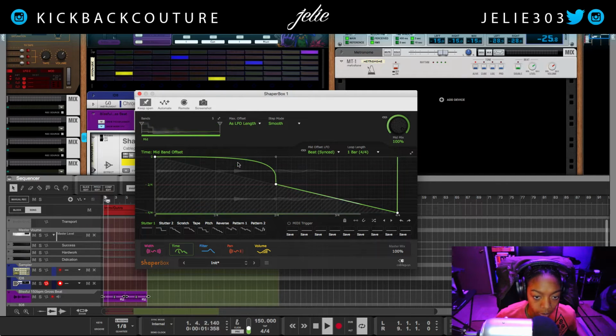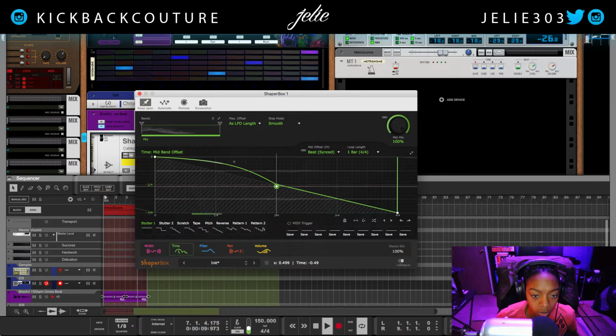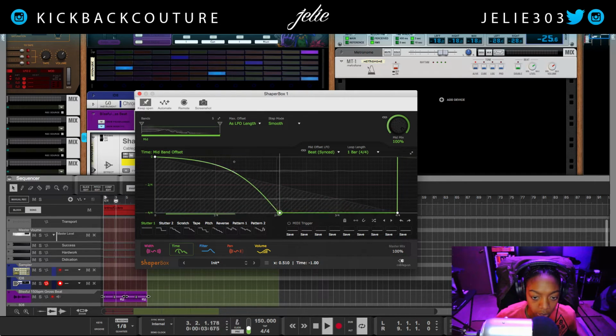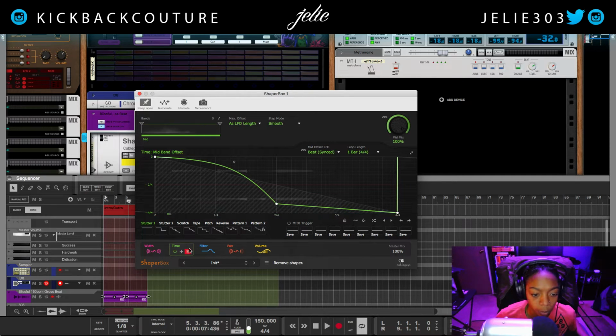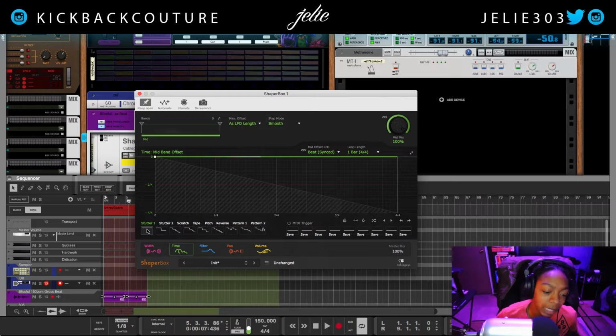Gonna left click to get rid of this point and move this one, and now we have tape stop. And like I said, it has to be parallel to this point, so if you move it, it's gonna do something a little different. So again, let's start from the beginning.